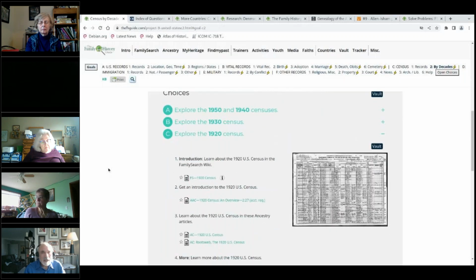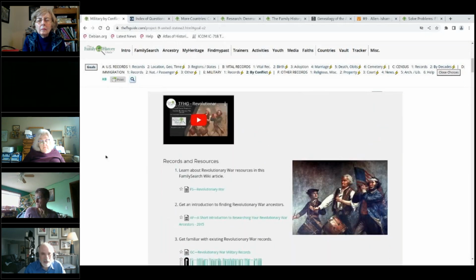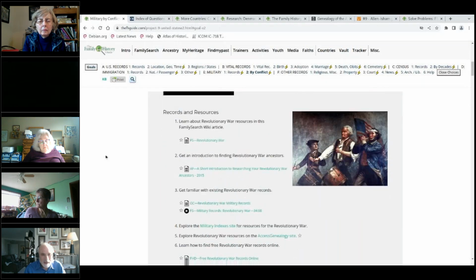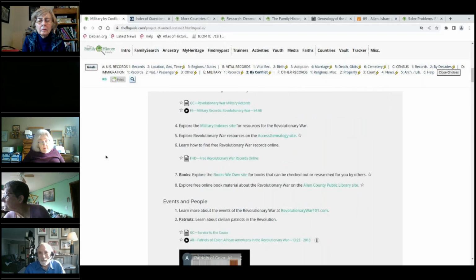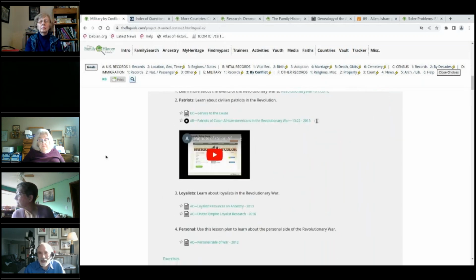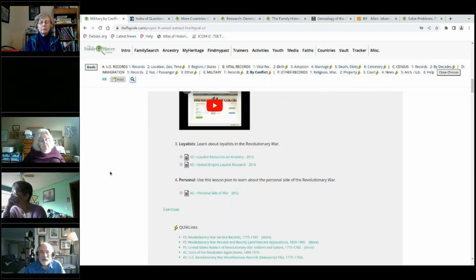In section E up at the top, military, let's go to number 2, by conflict. E, military, 2, by conflict. And this takes us to Revolutionary War records and Civil War records, and basically all the major conflicts of the United States and how to find records for them. Okay, and there's a lot more we haven't covered here. There's all sorts of resources for immigration and church records, land and property, newspaper, vital records, all of those you can explore.